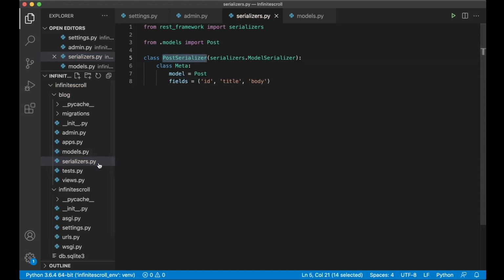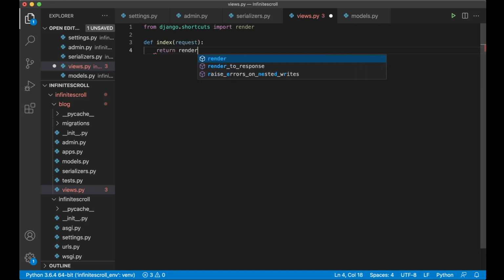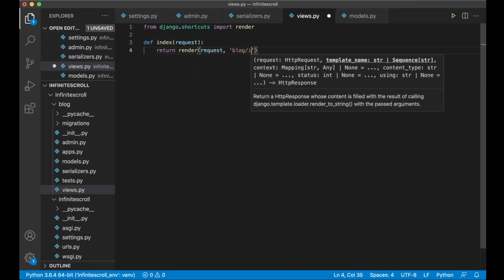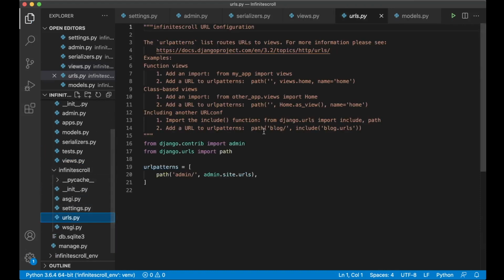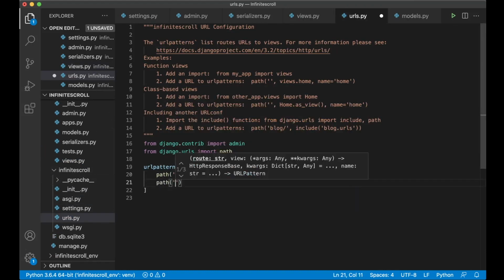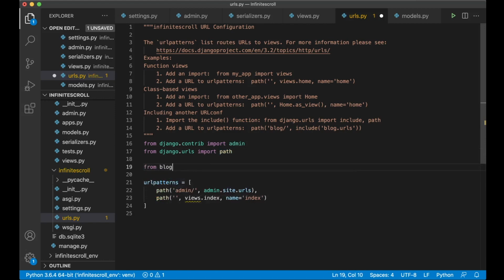Just copy this. We can create the view for the front page of our blog. def index(request): return render(request, 'blog/index.html'). I will import and add more things very soon, but we can save this for now and go to the URLs file just to set this up. path, this can be empty, and then views.index, name is also index. And from blog import views and save.